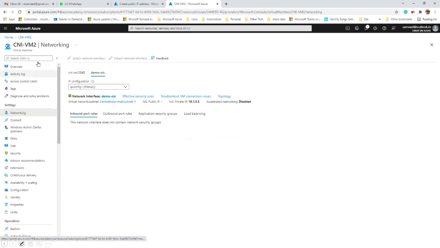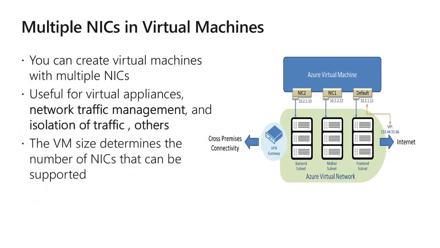In the networking section of the virtual machine, you can see that. Any questions, guys? First thing, why do we require multiple NIC cards? There are some scenarios like traffic manager or firewalls, right? Those things require multiple NIC cards. NIC cards can be in multiple subnets.